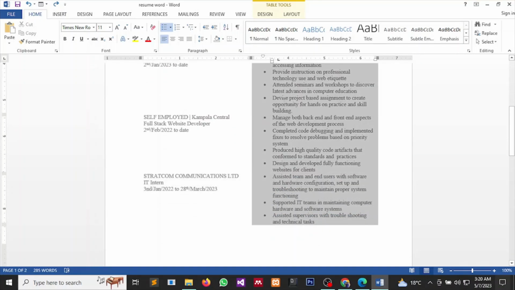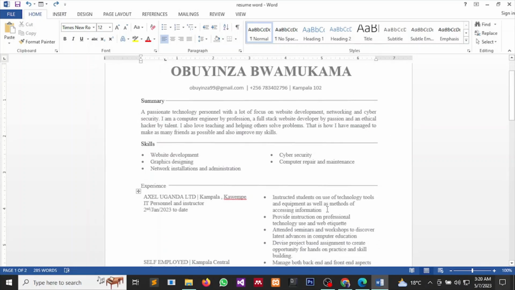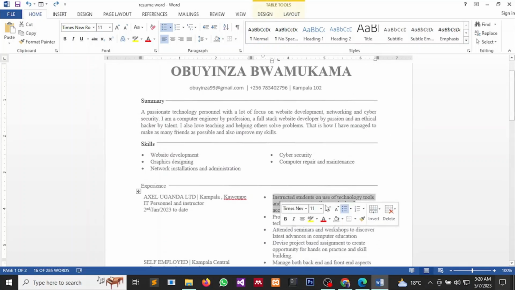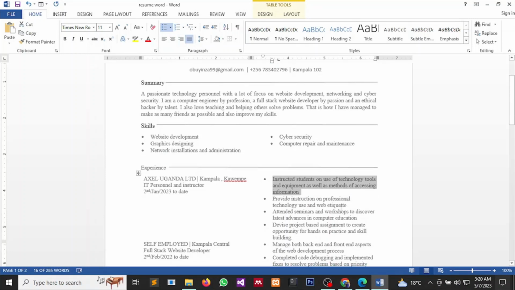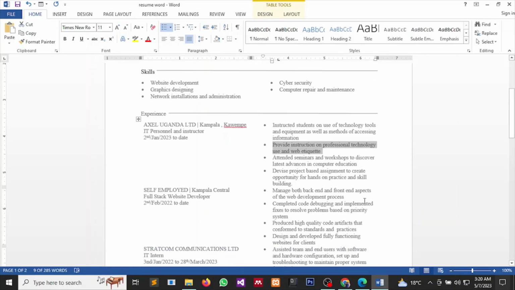I don't know why it's not accepting to be justified. I think I should just leave it like that. I just have justified up here, but this one is refusing. Let me try one by one and see. Okay, one by one is working. Maybe I'm selecting a lot more than what I'm supposed to be selecting. So if I go here and select one by one, I can justify my content and my work looks a little bit organized, just like that.